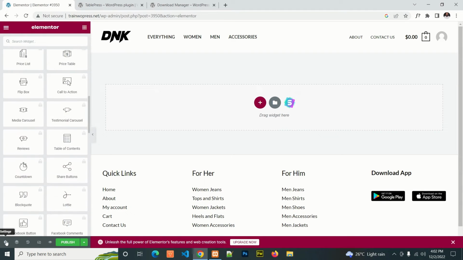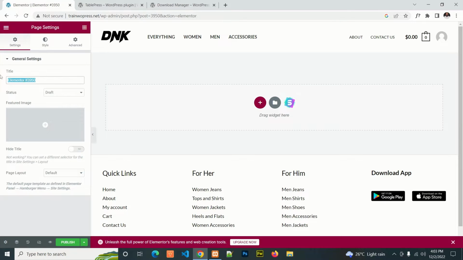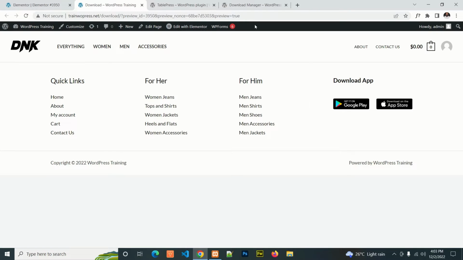Since I'm using this one, I'm going to create the page, and I'm going to name it download. That's how I'm going to call the page, and then I will publish the page. And have a look, I can check how the page looks. This is how the page looks.